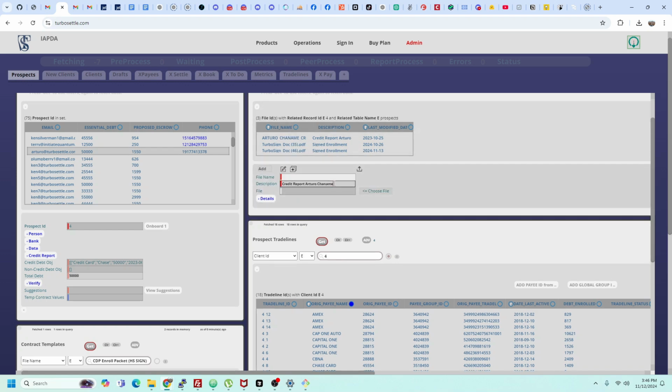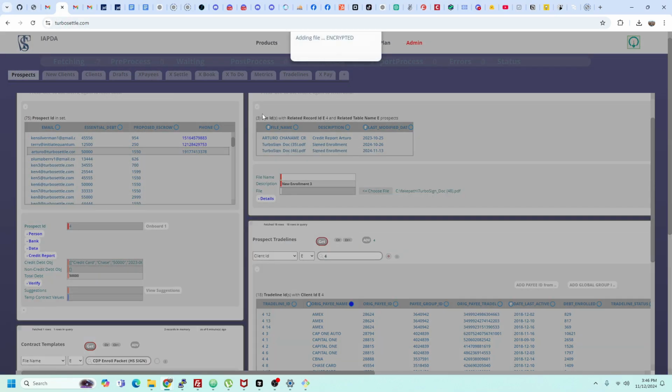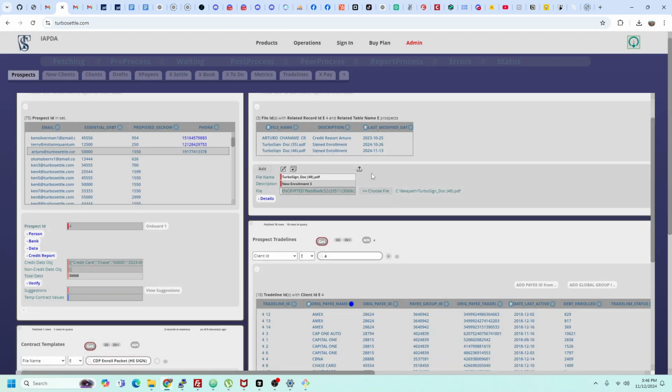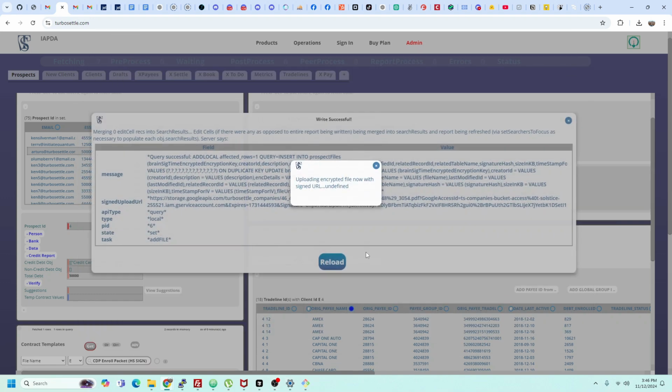new. We're going to call it, the name of this is going to be new enrollment, and it's going to be enrollment 3. So we'll choose the file, which is the one we just received, supposedly from Arturo, and it's encrypting the file. Very important. And now we will upload the encrypted file, and there's all the information associated with the encryption. And that's it. Now it's done.